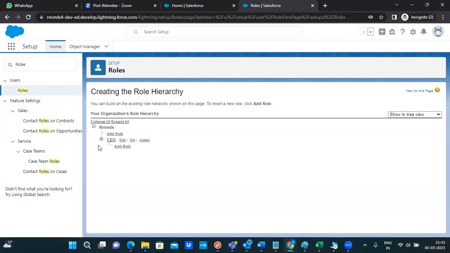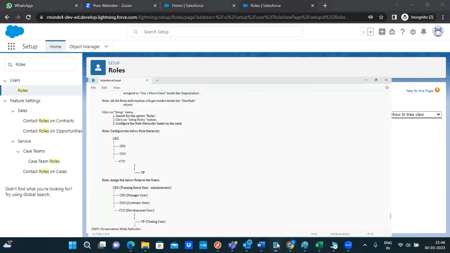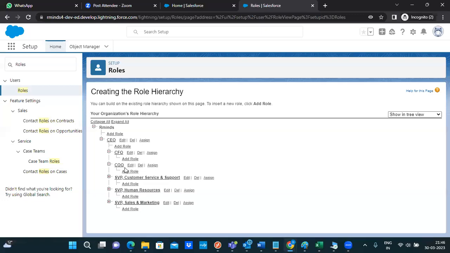For the CEO role, it's already there. This is our org, our name, and under that we have the CEO role, and under CEO we have multiple roles. CFO, if you click this plus sign, you have the subordinate roles being displayed. Under C level we have CEO, CFO, COO, and CTO.